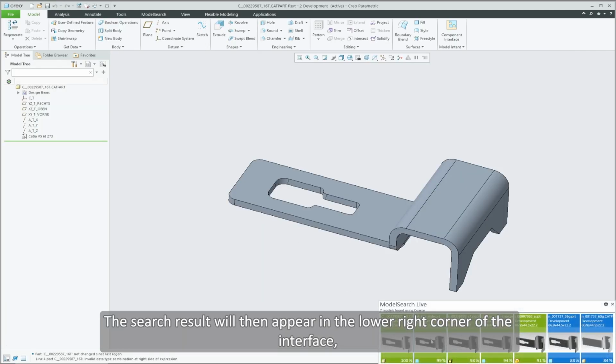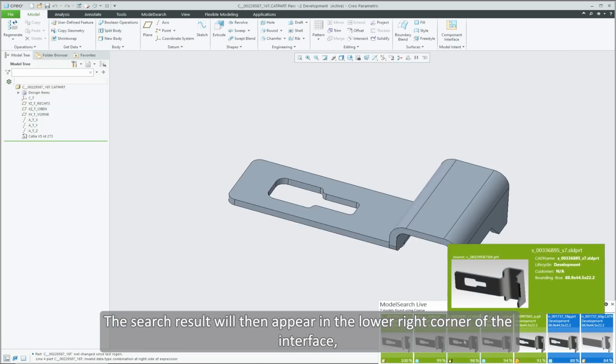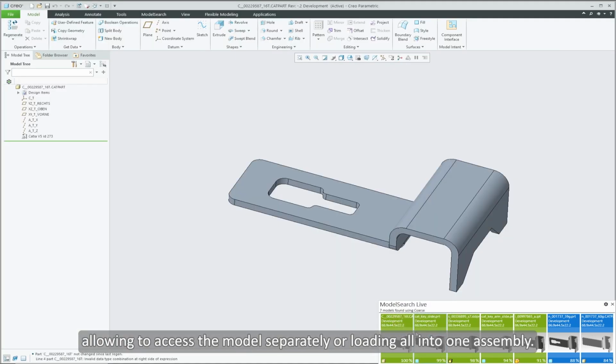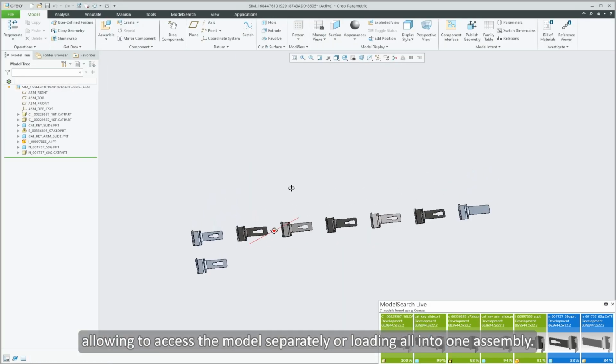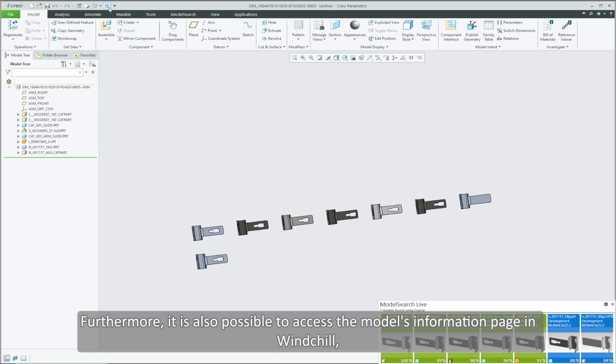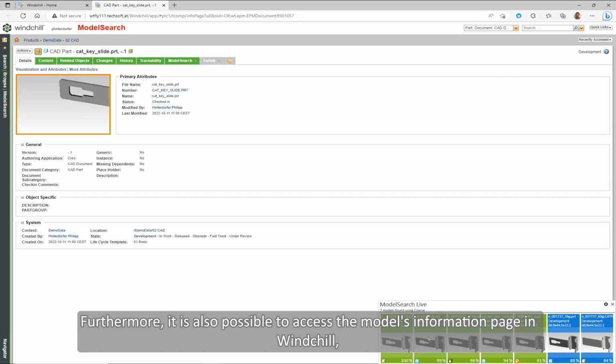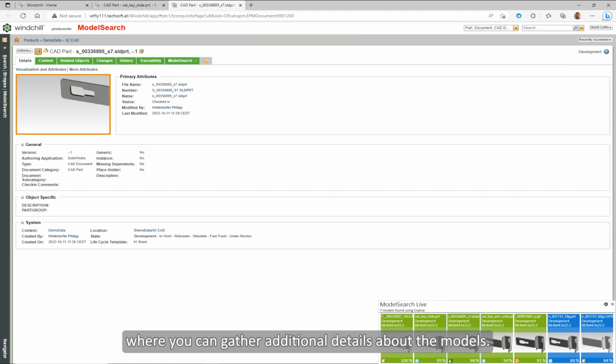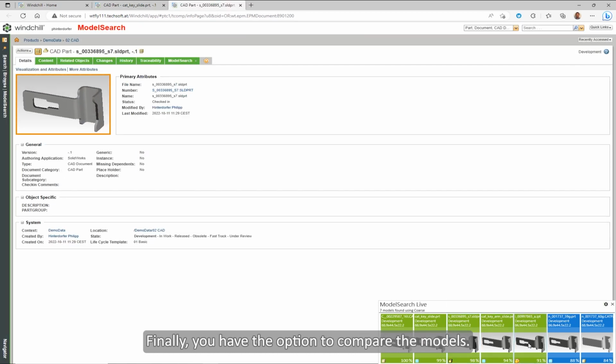The search result will then appear in the lower right corner of the interface, allowing to access the model separately or loading all into one assembly. Furthermore, it is also possible to access the model's information page in Windchill, where you can gather additional details about the models. Finally, you have the option to compare the models.